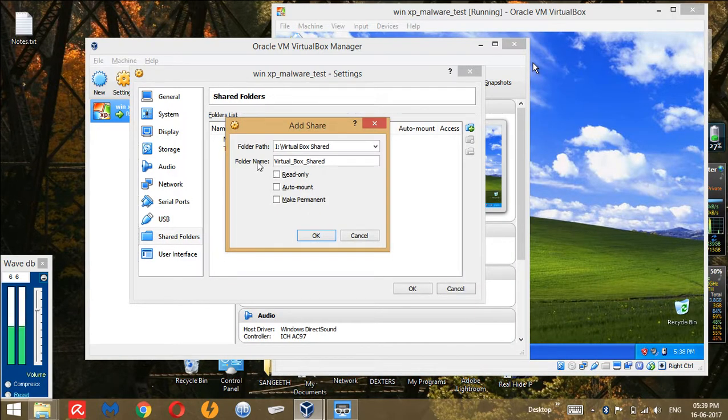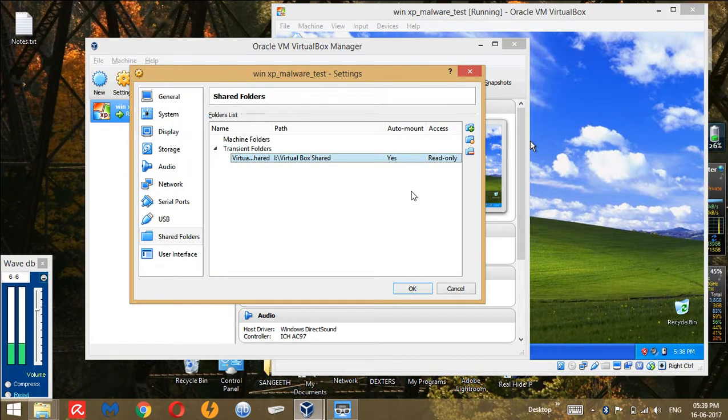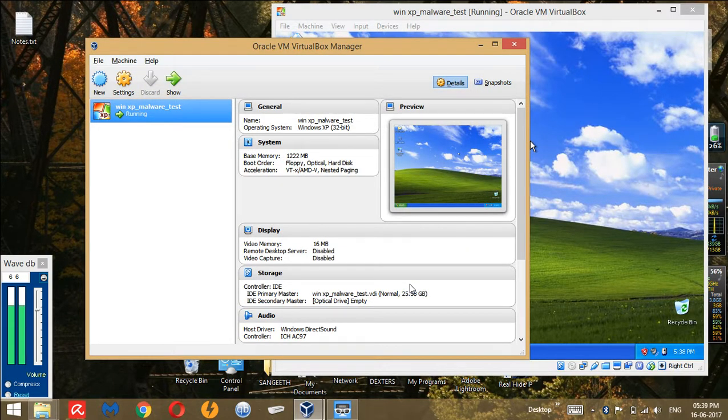You can make the folder read only, which means you cannot write anything from the Windows XP back to my Windows 8.1 computer. Auto mount will load the folder automatically when the virtual machine boots up. Make permanent means this folder is a permanent shared folder for this machine. Right now I'm only going for auto mount, and I may even make it read only, and hit OK. As you can see, the folder is now shared over here. Now click OK here, which will apply the settings to your virtual machine.